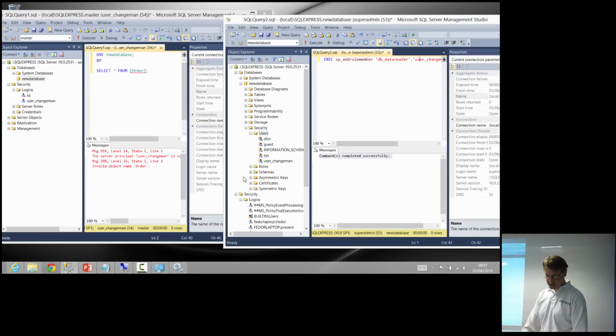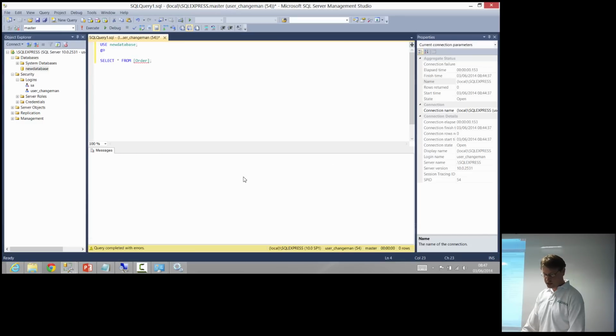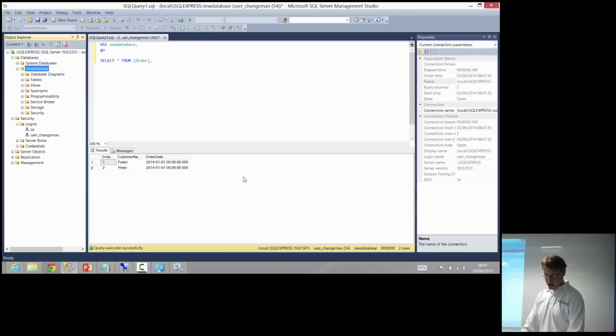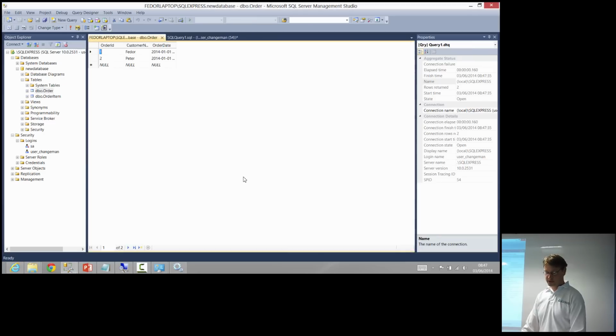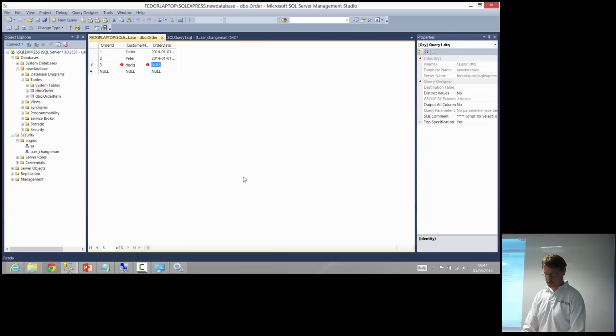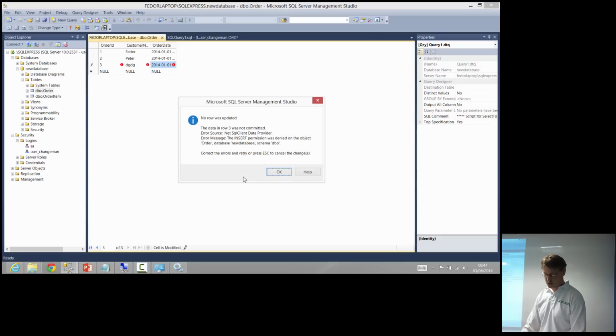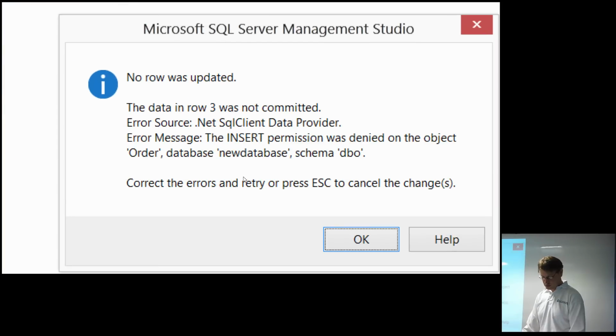So now I can switch to my user mode and run exactly the same query as before, and now I get some data back. If I refresh the database, as you can see now, I've been able to access it, and I can view some tables, and I can edit this table, and I can try to insert some data. It's saying that I can't. And I can't because I only have access to the database as a data reader.